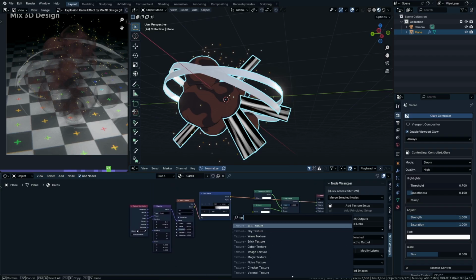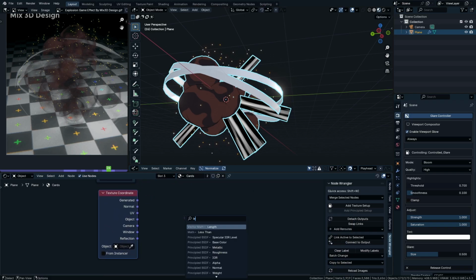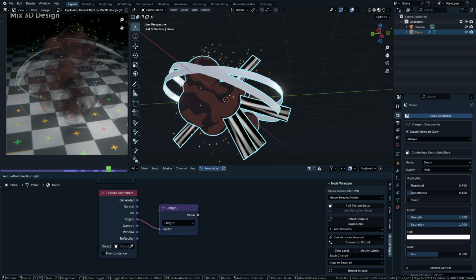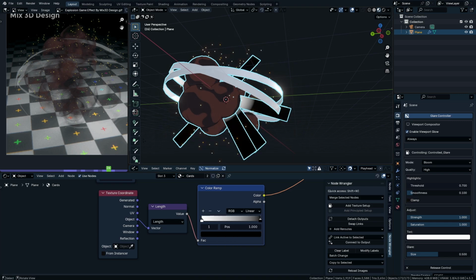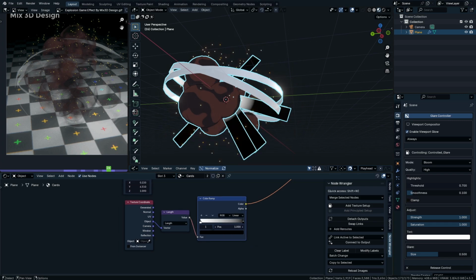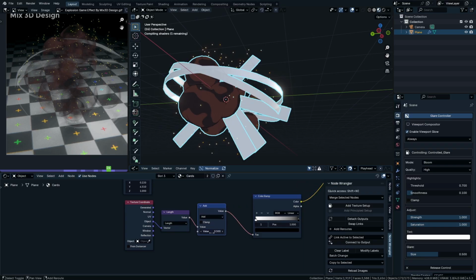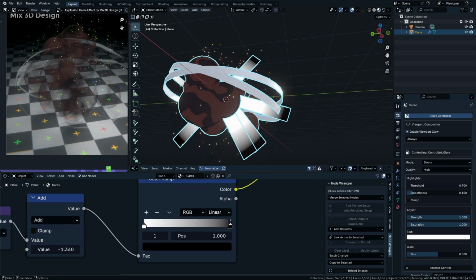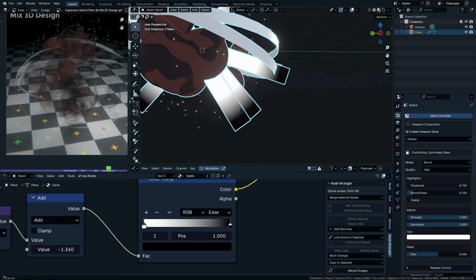So let's do a texture coordinate. Pick its object and take the length of that thing, so we can create a circle. And let's add a color ramp. Switch the color ramp because everything in white will be shown and everything in black will not. And we can add a math node, set to add, so we can scale this up or down. And instead of linear, I can take an ease, so it's a bit eased in. So the falloff of this gradient will be better.